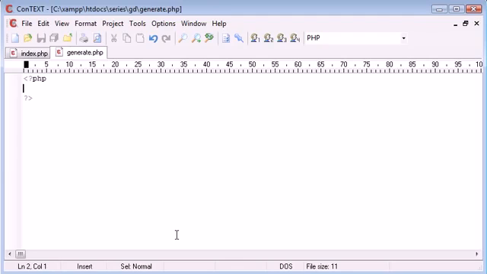Now the first thing we need to do, which is really, really important, is to change the type of our page. So what we need to do is change the type of data that our page is displaying, basically, and we do this using the header function in PHP. Now what we do is we simply type in here content type and then just a colon.